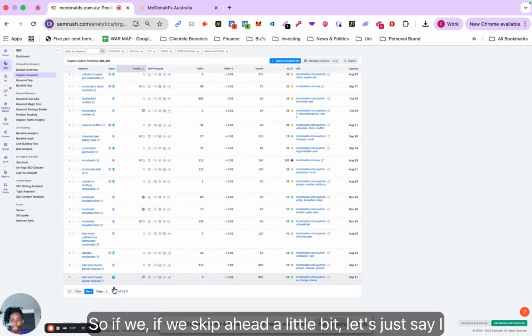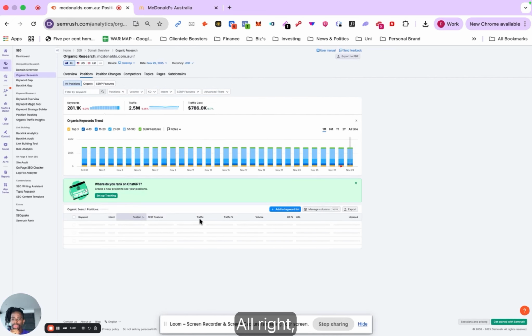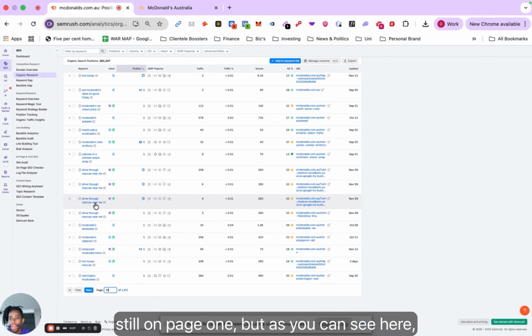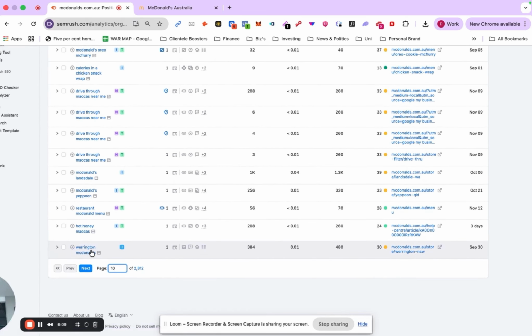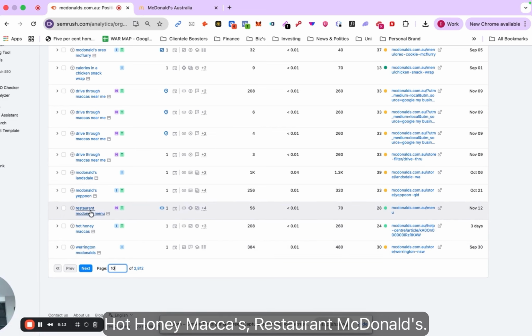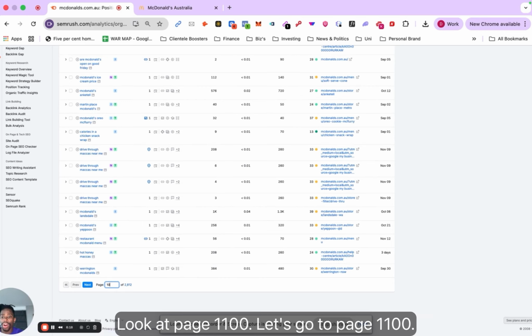They're going to have a lot on page 1. So if we skip ahead a little bit, let's just say I put in page 10, okay? All right, still on page 1. But as you can see here, look at these different search terms, like Warrington McDonald's, Hot Honey Macca's, Restaurant McDonald's. These are all keywords that they're still on page 1 of Google for.